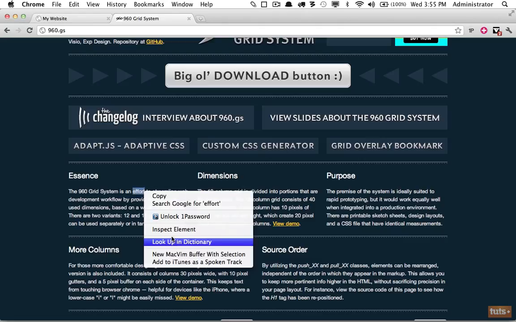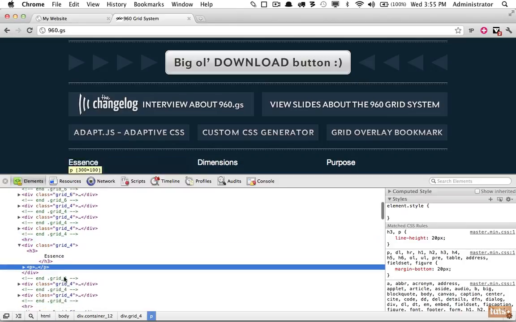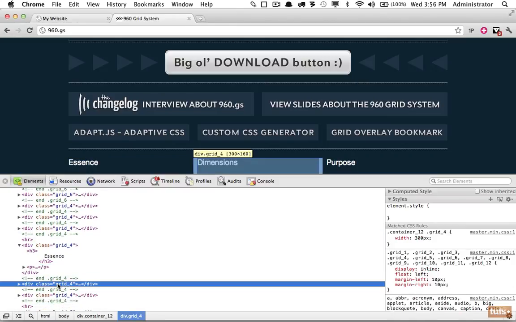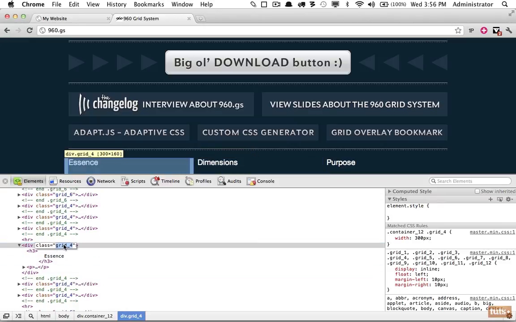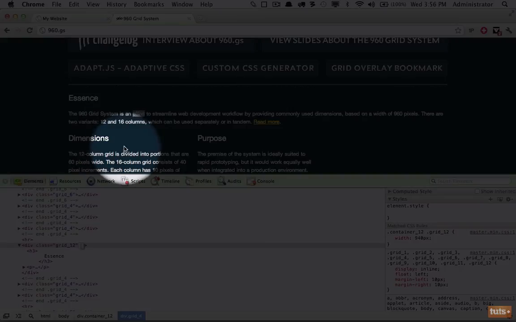If I were to right click on this and choose inspect element, you can see that it's being applied by adding classes. In this case, it's adding a class of grid 4. So watch what happens if essence then becomes a class of grid 12. If I tab off it, that will now take up the entire width. And what's nice about this is when you're not having to measure on your own, you can create much more quickly.